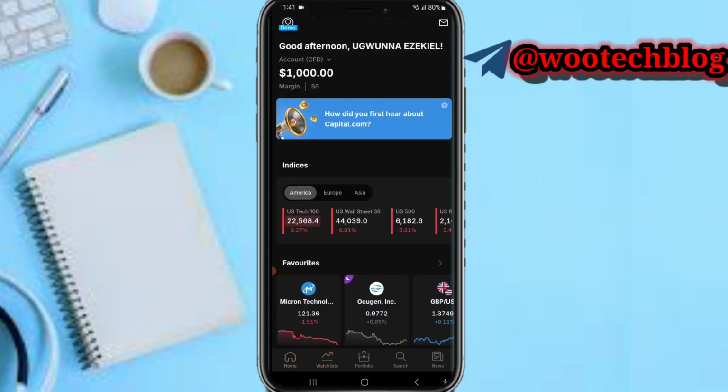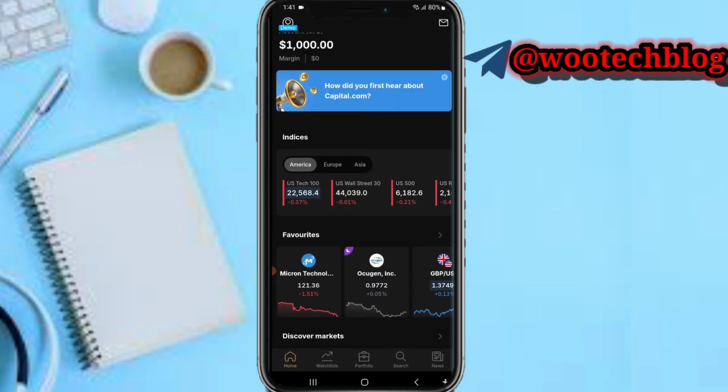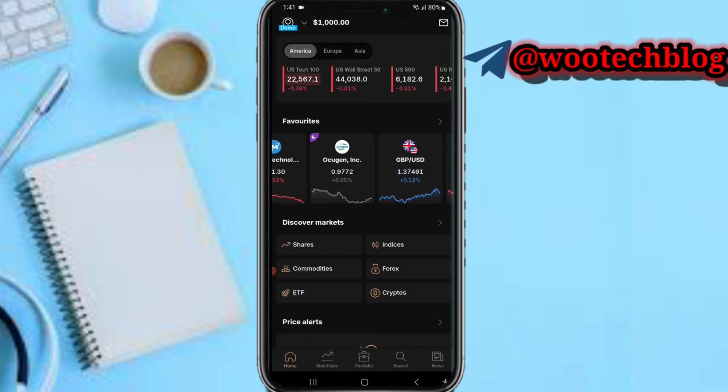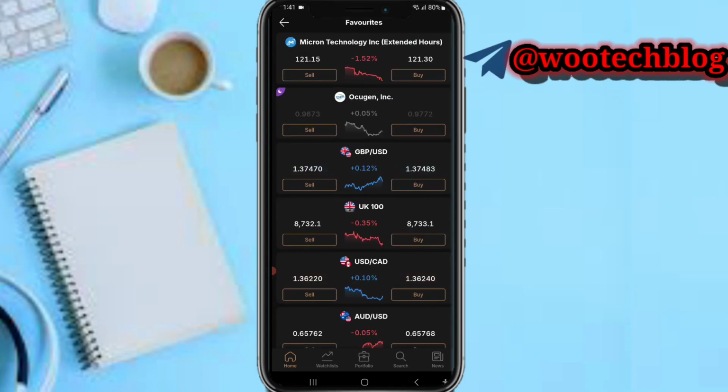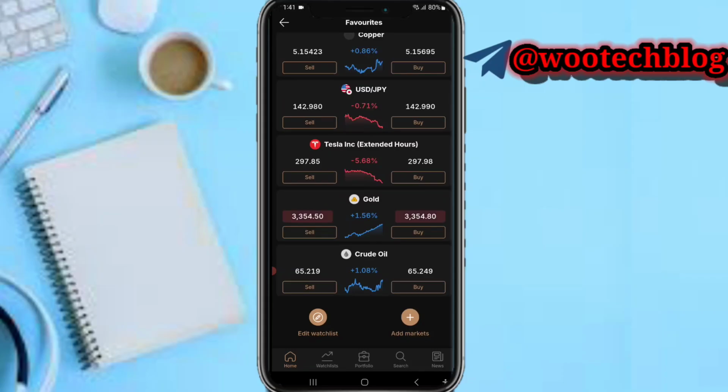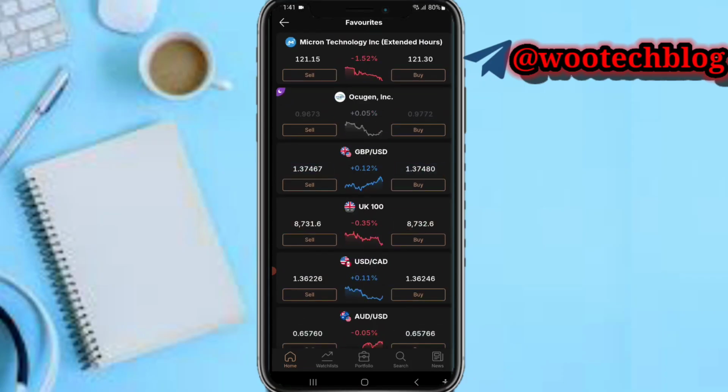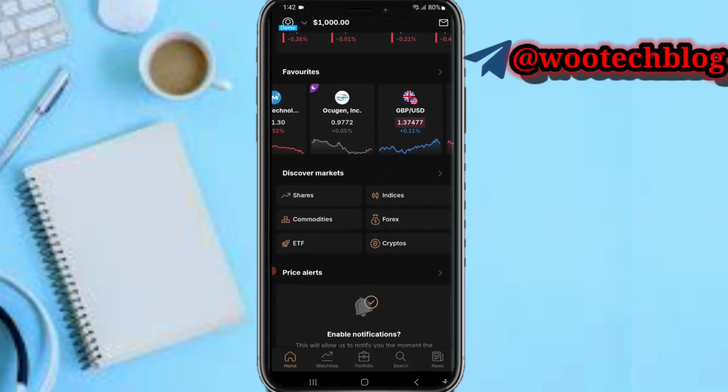On this home page, you're able to see indices for Asia, Europe, and America. You can see your favorites. These favorites are your favorited pages. You can add a page to this option, to your favorited pages.